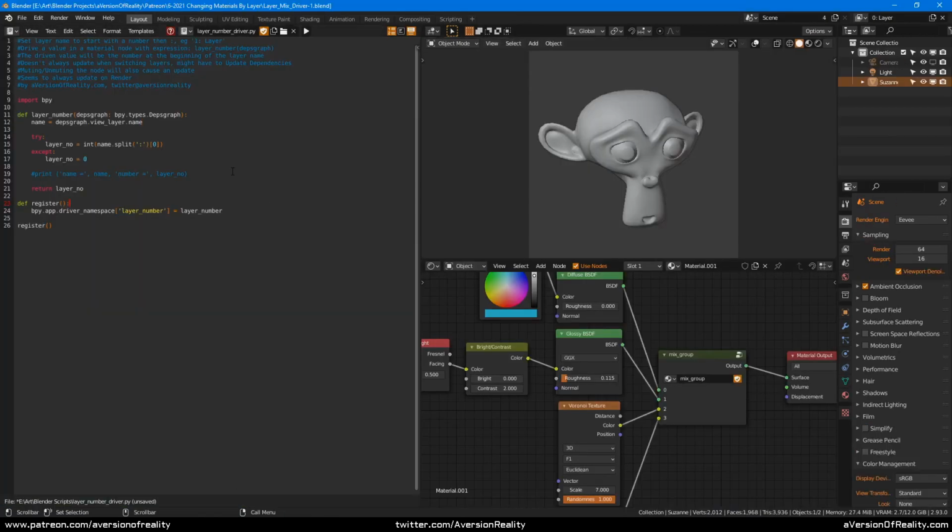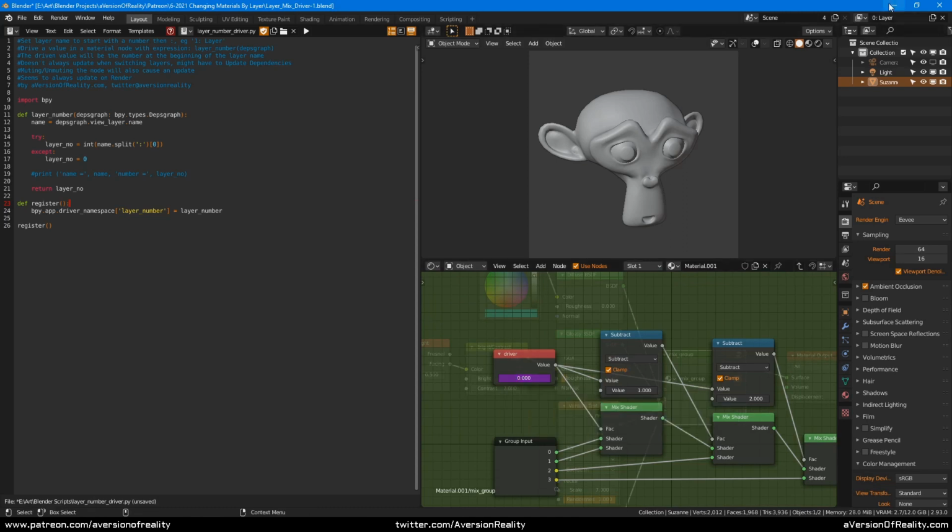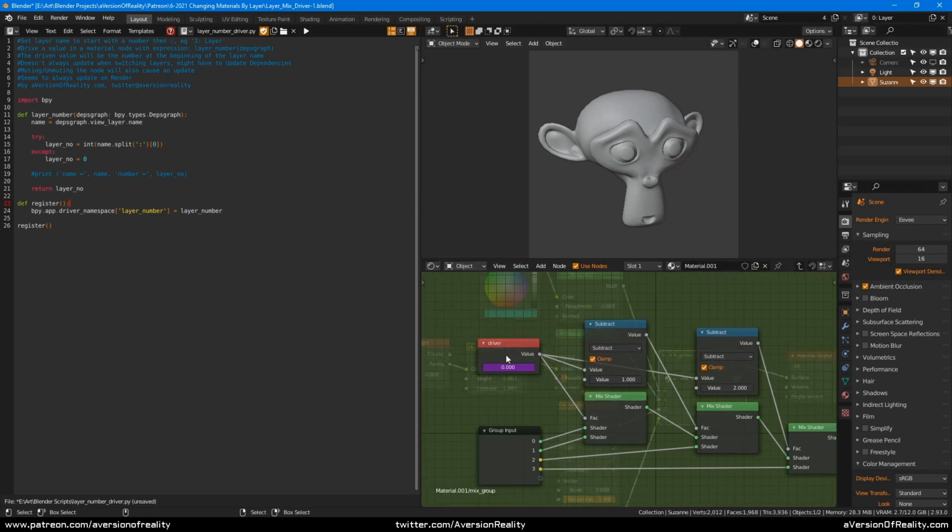The core of it is a custom script that provides a different value based on the name of the render layer. Whatever value you put at the beginning of your layer name will show up in this driver node. You then use that to control what gets outputted. This basic version of the script does have some limitations and is slightly unreliable, though. Like if I change back to 0, the driver doesn't always change until I refresh the node.